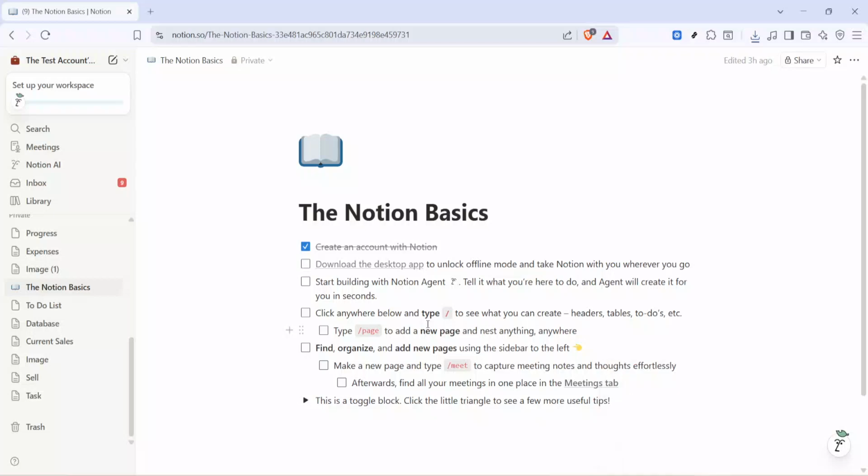In today's video, I'm going to teach you how to make a quiz in Notion. By the end, you'll have a ready-to-use quiz page built from a template and tailored to your needs. Start by opening Notion on your desktop app or in your browser.